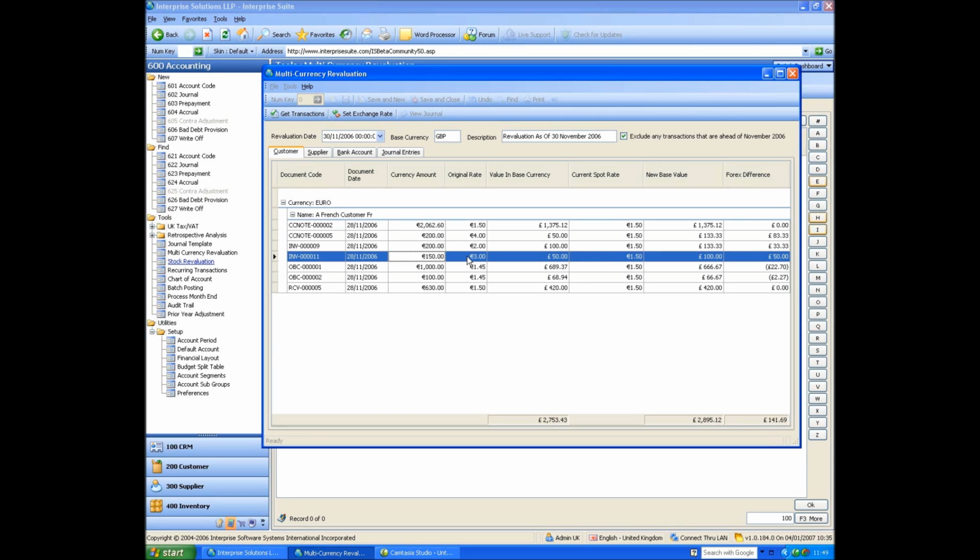The original exchange rate was 3, so the original base value of that transaction was 50. The current exchange rate is 1.5, so the new base value would be 100. So there's a £50 loss or gain.